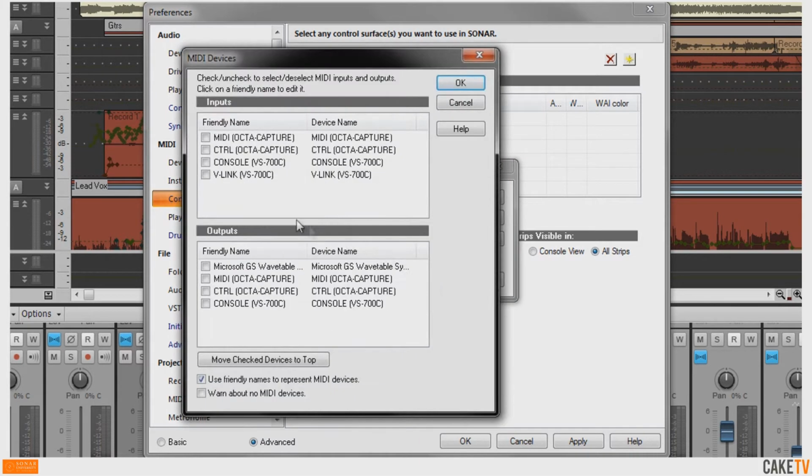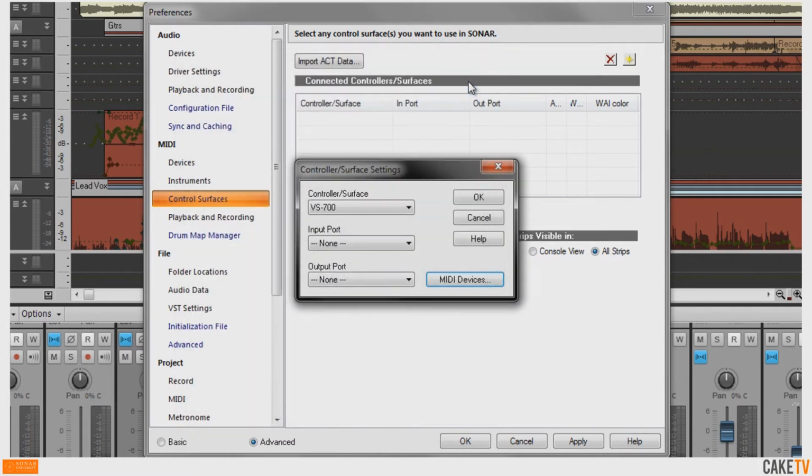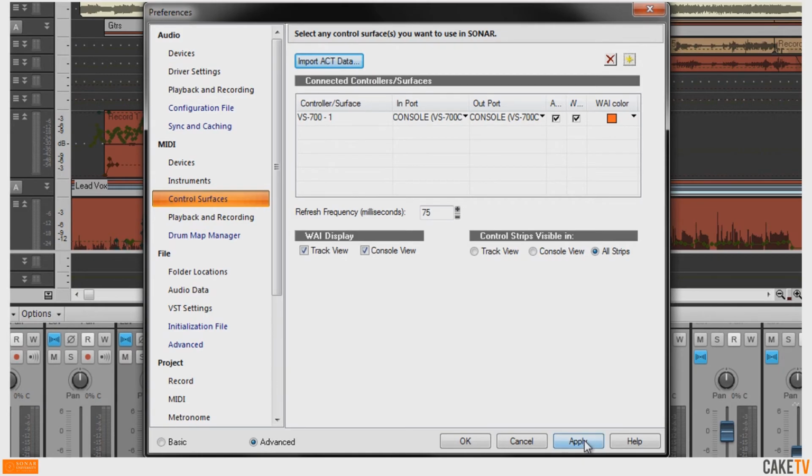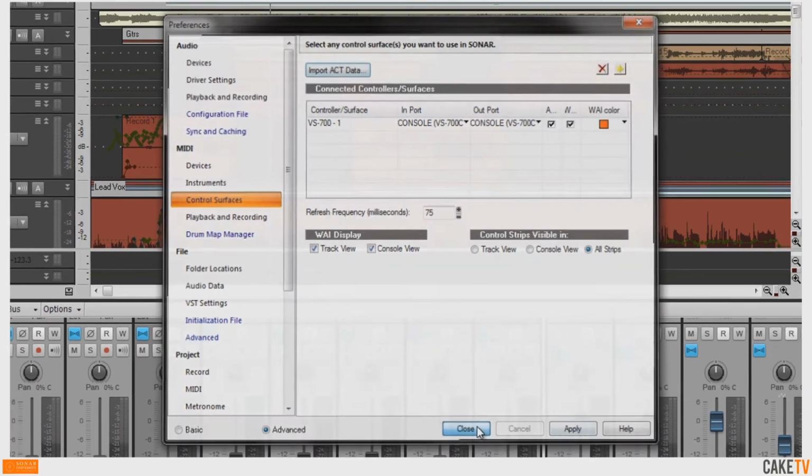Next, hit the MIDI Devices button and select the input and output ports that your control surface will be using to communicate with SONAR. Then select these ports from the drop-down list for the input and output ports. Hit OK, then apply the changes and close the Unified Preferences view.